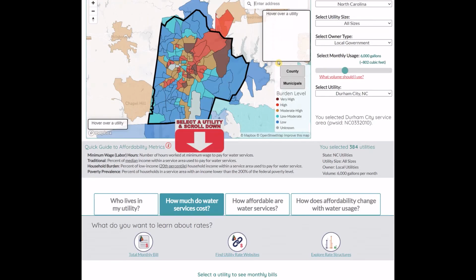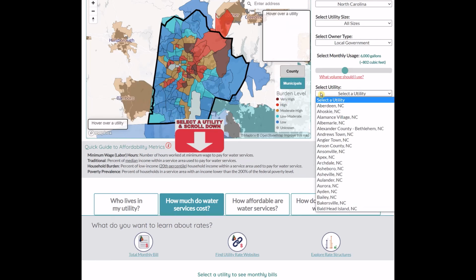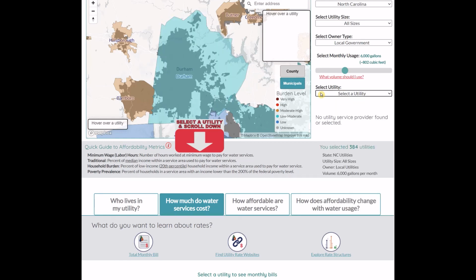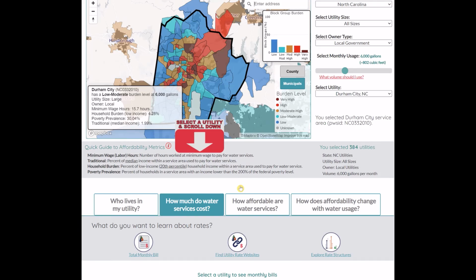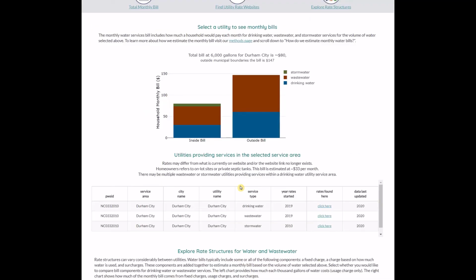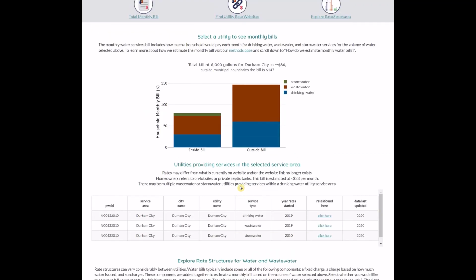If we scroll back up to the map, we can turn on the municipal boundary to see what areas were considered inside. This can be hard to see when the block groups are turned on. To address this, simply change the drop-down menu to Select a Utility. We select Durham again and go back to the charts. Click on the Explore Rate Structures icon to go to the charts on the bottom of the page.